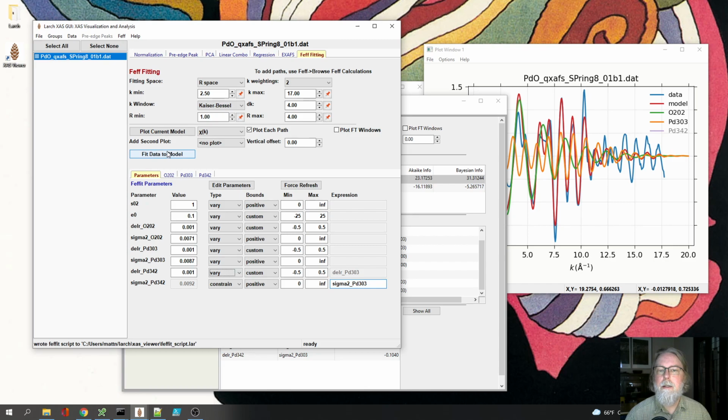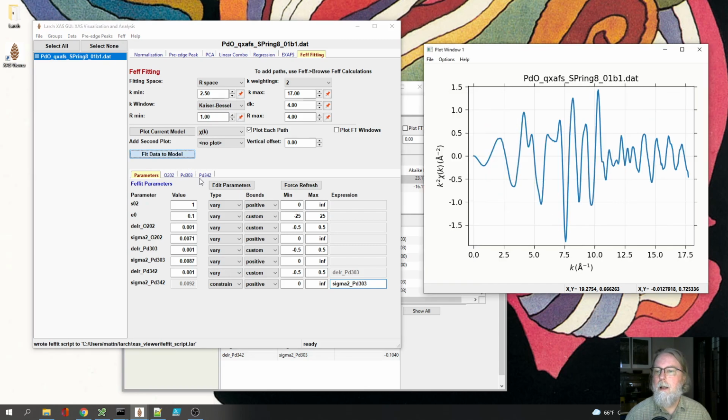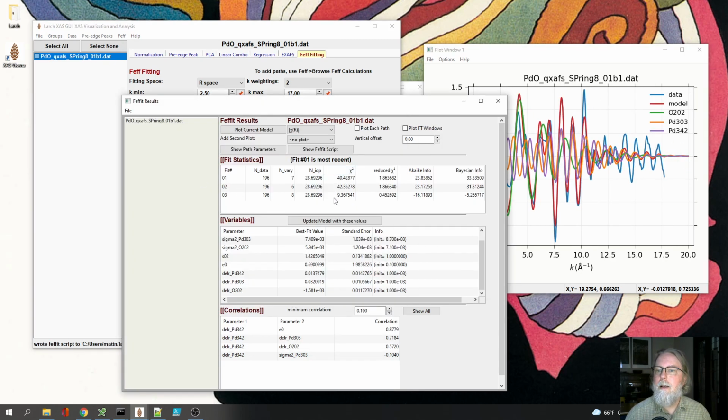Let's try that, fit that model. And that's no improvement at all. Now we have 7 independent variables. The fit is a little bit better, but the reduced chi-square compared to the first fit with all 8 parameters varying is still significantly worse.